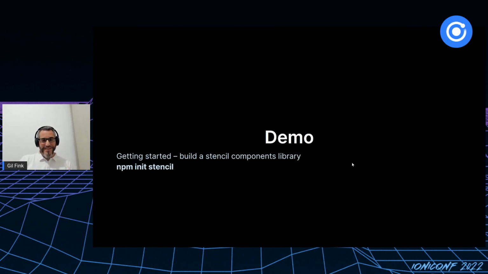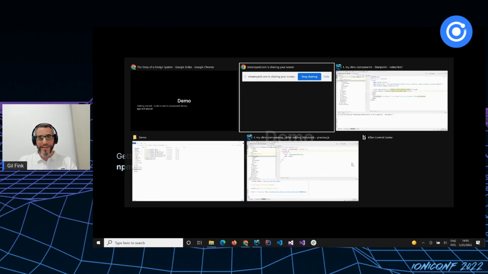I'm a little bit getting ahead because I did the npm init stencil in command line. When you want to create a component library using Stencil, you will write npm init stencil. Then you will go into the folder that was created, do npm install. I don't want us to waste time on npm installs and on the initialization of the component library. So I already created that.